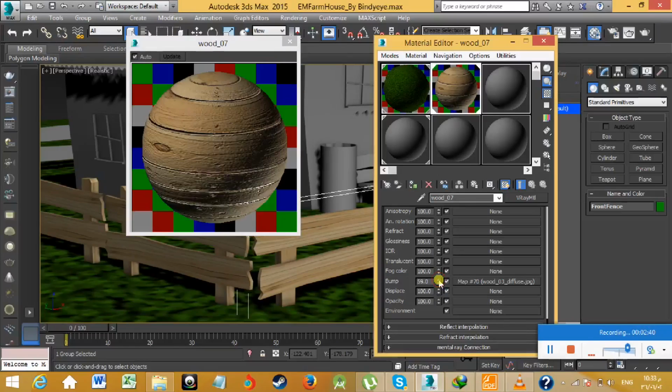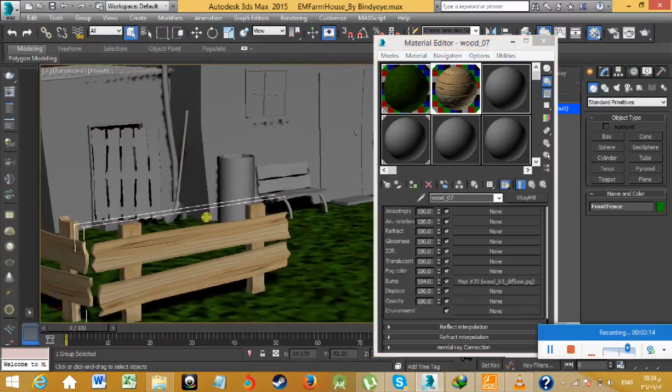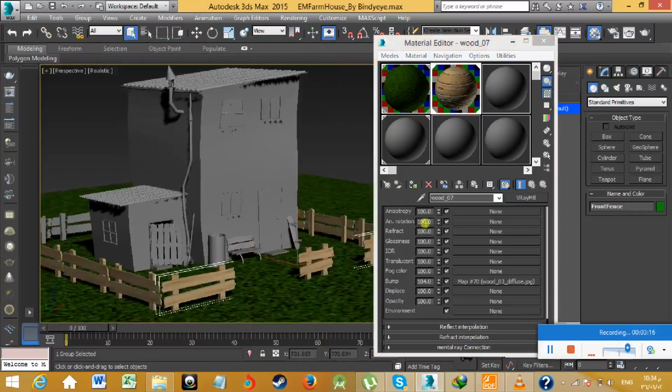It looks like it's not a plain figure, like it's a real material, something woody, with more friction, not like a plain smooth material. So however much I increase the value, it shows me its bump. I could increase it to about 100 or something, wherever I'm satisfied. For example, this looks more woody. It will show its effect better when I render it.